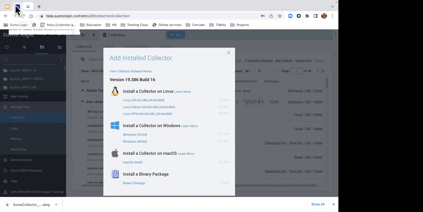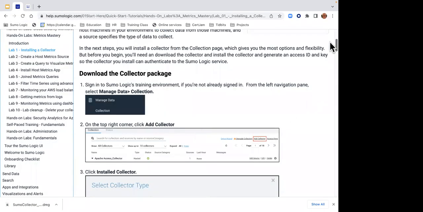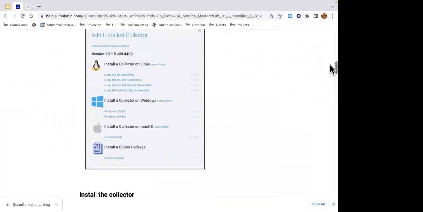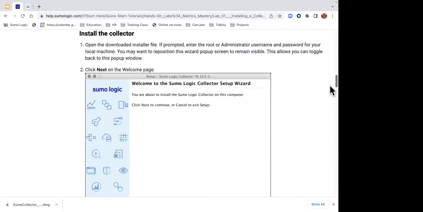So here in lab 1, step 1, they want us to grab the installed collector, grab the one for your computer, and then we're going to install this. So that's basically that.